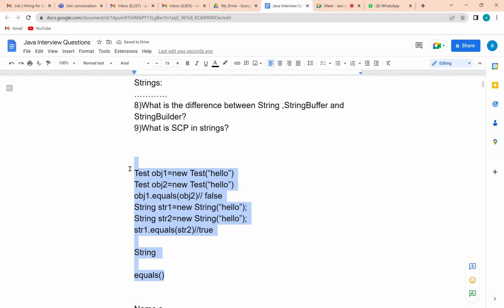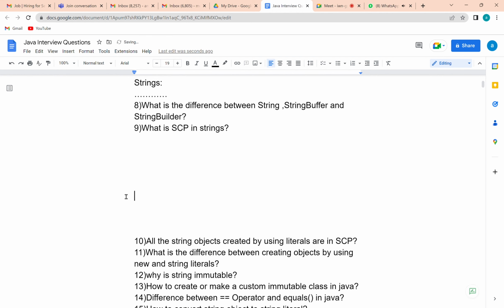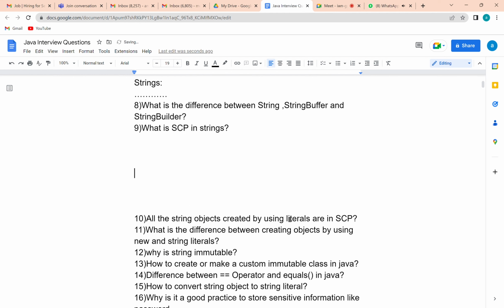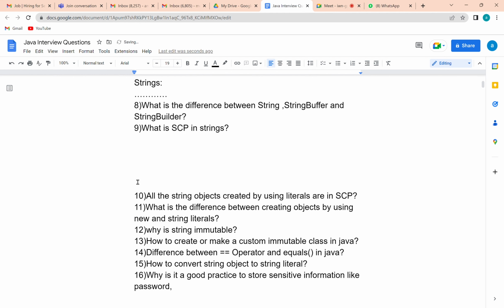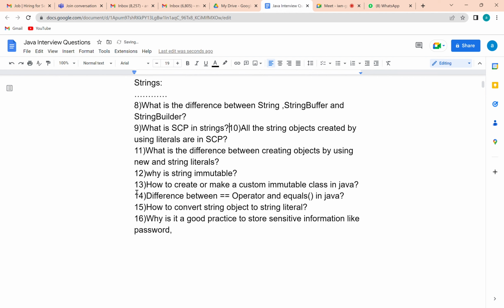Now you know what the equals method is. What is the purpose of the equals method? The equals method is meant for comparing the object references. First you tell the answer: object references. If you are overriding it, then it will compare the content. Now we'll go to some other differences.